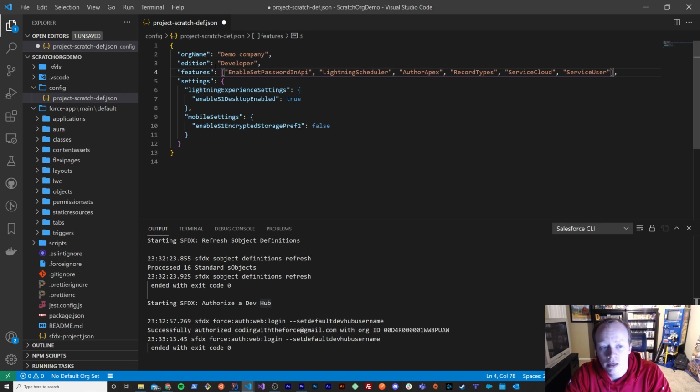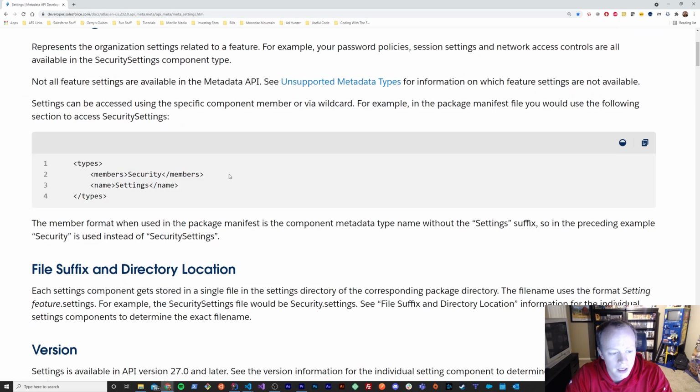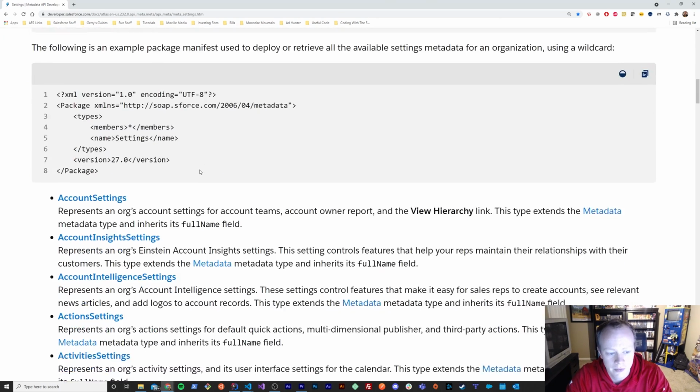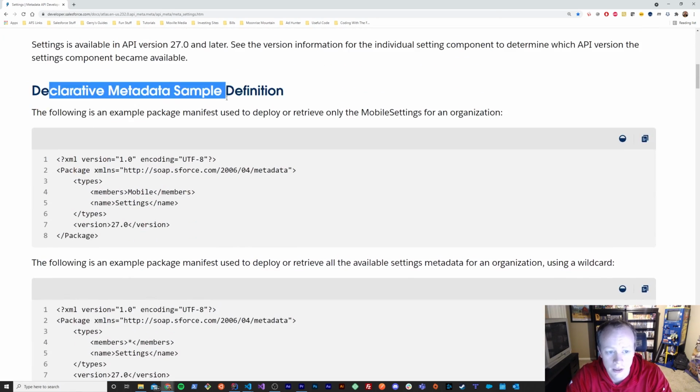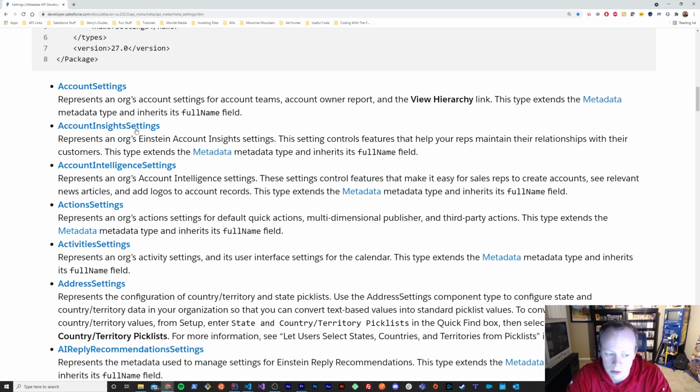The other thing you have to think about are settings, right? And this is a little more complicated and a little bit more of a pain to deal with. So these settings actually come from the metadata API. And in the metadata API, there are these different settings that you can enable in your org. And there are metadata representations of that are in XML that you basically have to translate to JSON.